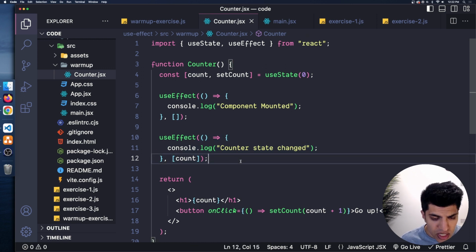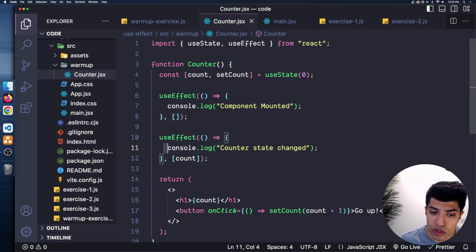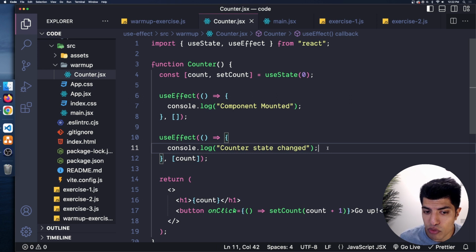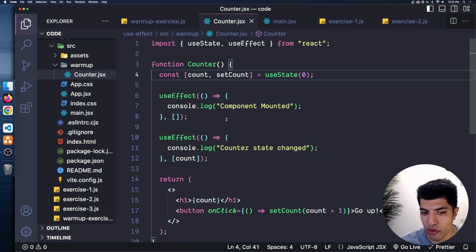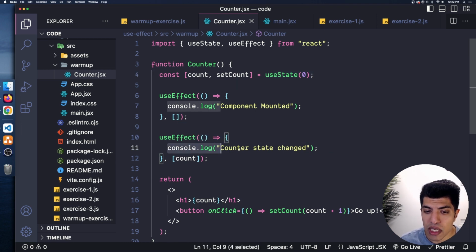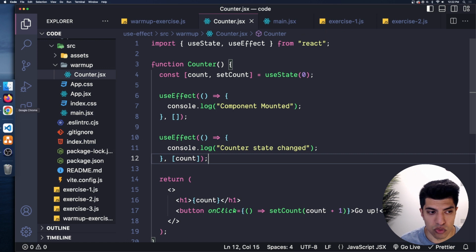Now, just a caveat here before I switch to Chrome. This is also going to run on mount because if you really think about it, count is really, quote unquote, changing the first time. It's changing to 0, like it's being changed to 0 so that we render it to the screen the first time. So we are going to see this on mount as well.